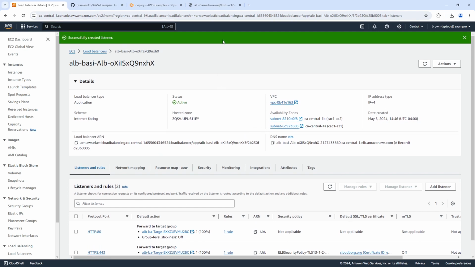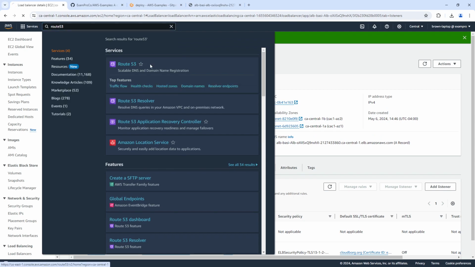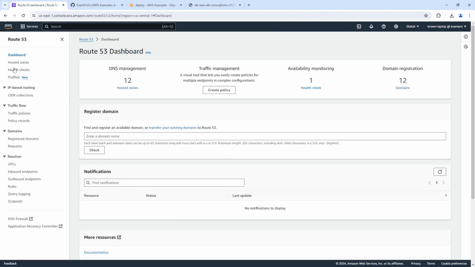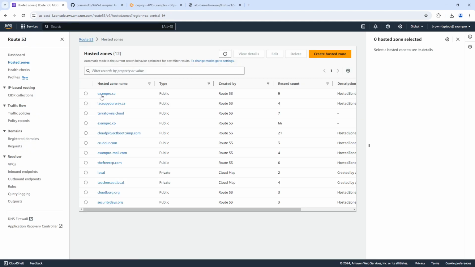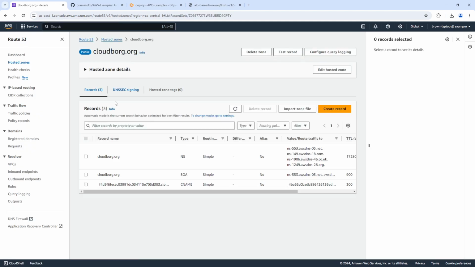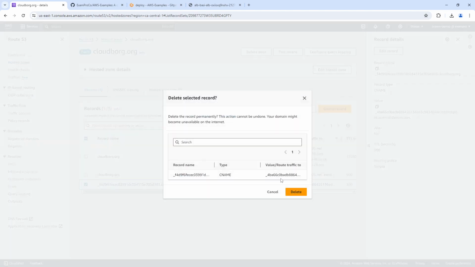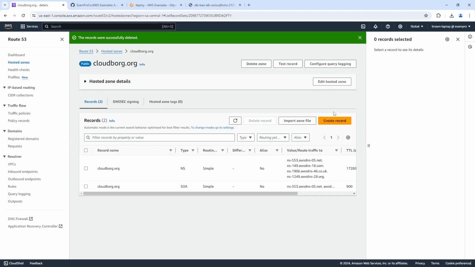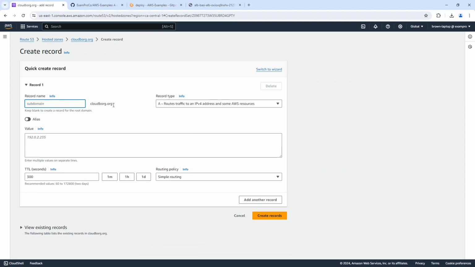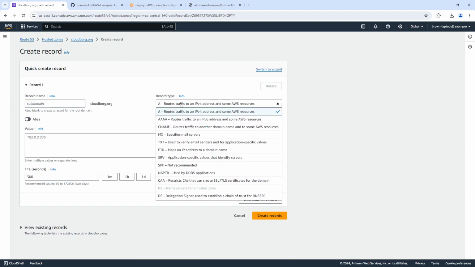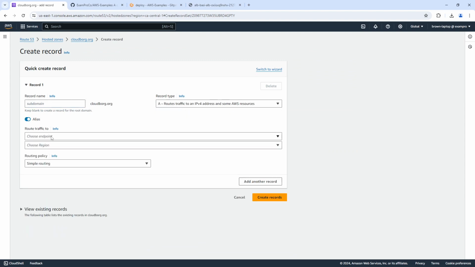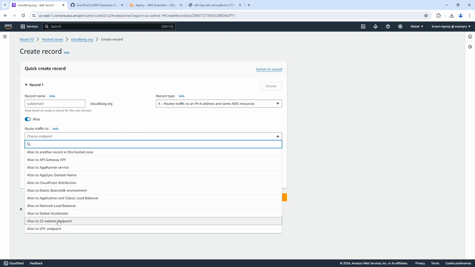So the idea is, that's step one, but we're going to have to go to Route 53 because we need to point this over to the new load balancer there. So in here we have cloudborg.org, and I actually have this CNAME from before that I didn't get rid of. But we're going to go ahead and create a new record. And this is for IPv4 addresses, which is fine. But if we select this here, it doesn't matter if it's A or CNAME here. We'll just leave it as A.